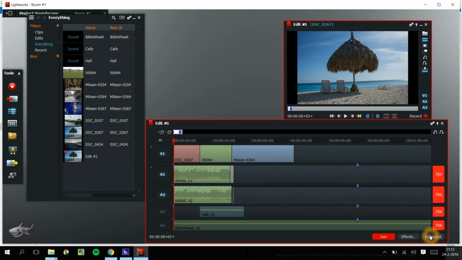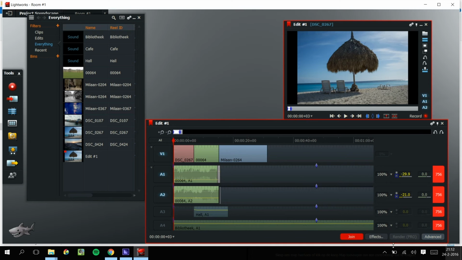You can do that by clicking on Advanced here, and it will give you some extra options for your layers. The percentages here are the speed at which your video is played, so if you want to make it slow motion or speed it up, you can alter it here. But we are interested in the intensity of the sound, which is over here. As you can see, I already screwed this one down quite a lot. Minus 29 is a bit too much, so I'm going to put it at minus 20. This one, yeah, minus 21, still good.